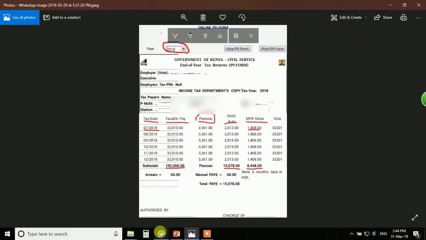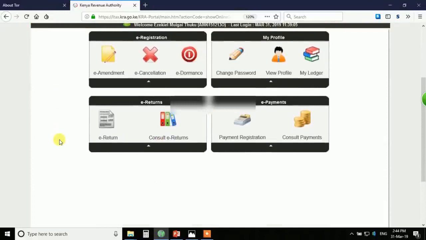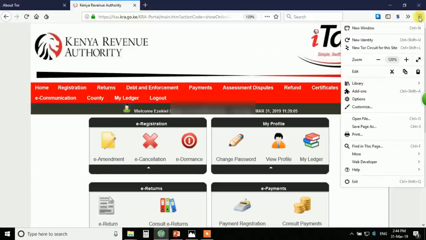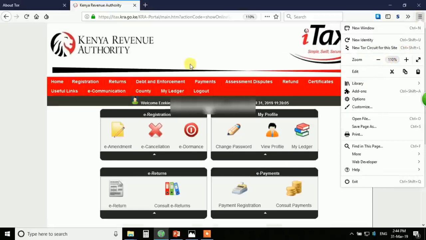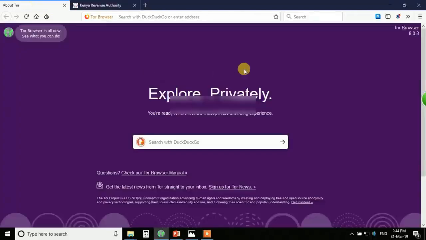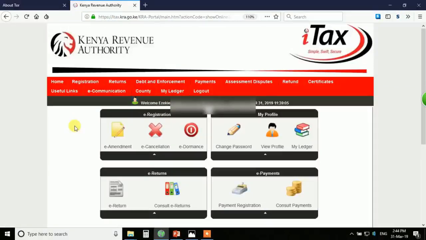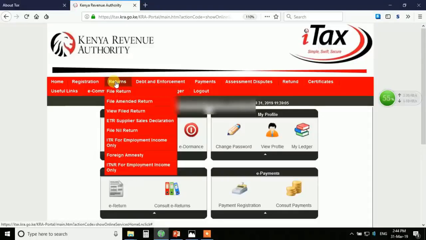All right. Now, if we go to the system here, I need to make this a bit smaller. Let me reduce this for a moment. Yeah, it fits into my window perfectly now. So if we come here, you just go to the return section, and then you come to this section here. It's called ITR for employment income only. ITR stands for income tax resident for employment income only.